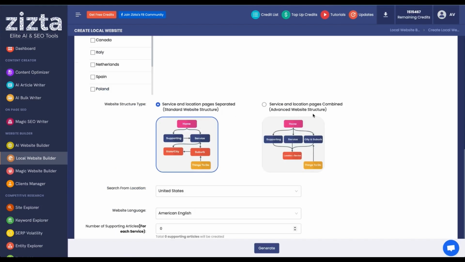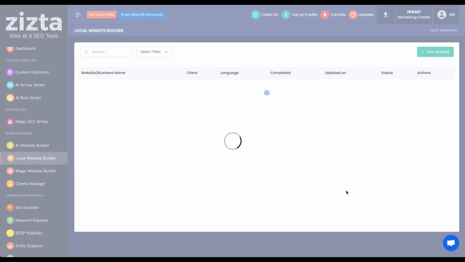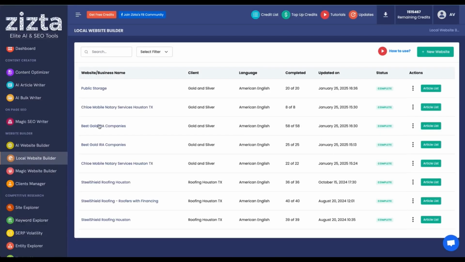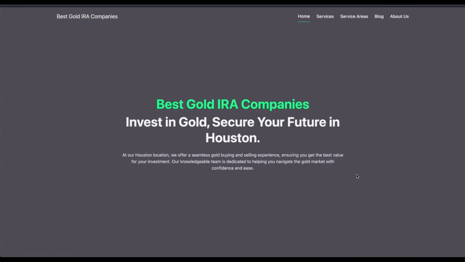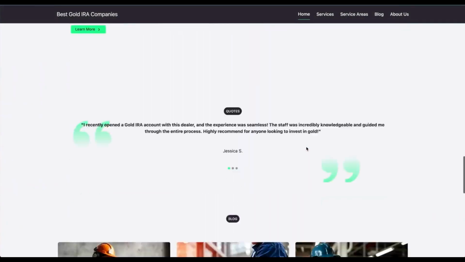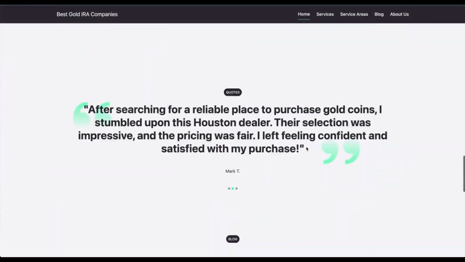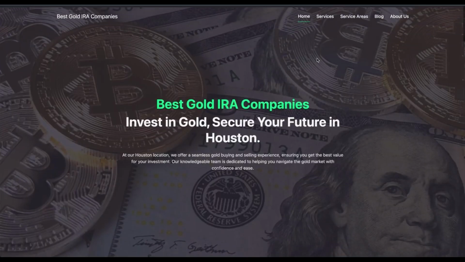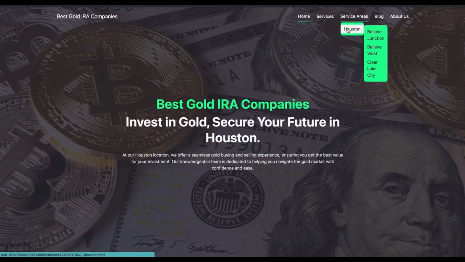Now remember how I mentioned the combined service and location page structure, the advanced version. I'm going to show you an example of what one of those sites looks like. So I'm going to go over to this Best Gold IRA Company site. Let's check out the preview. And it looks similar, same theme, but the differences will start appearing when you go to the service areas.